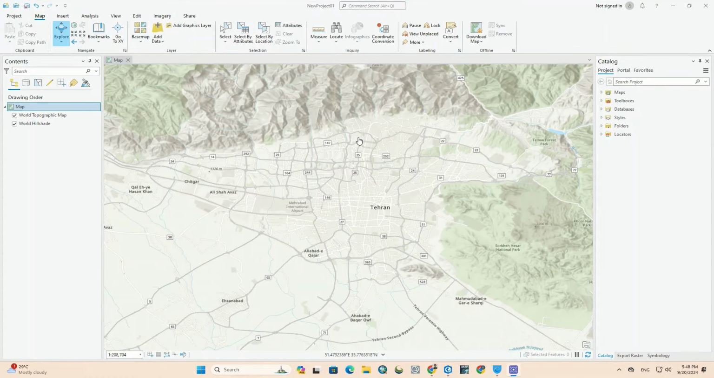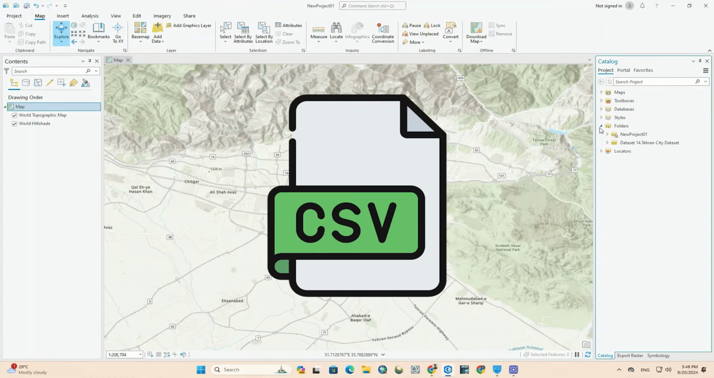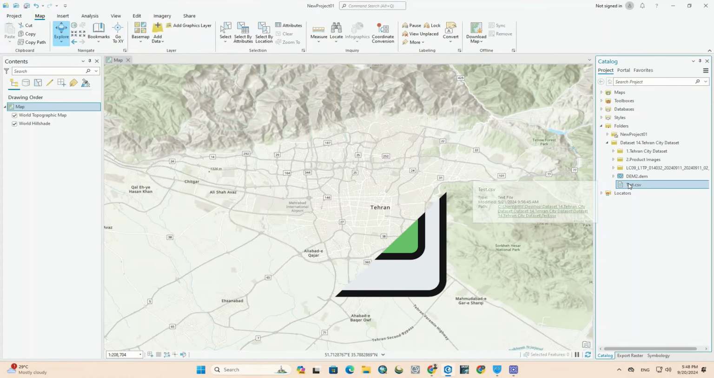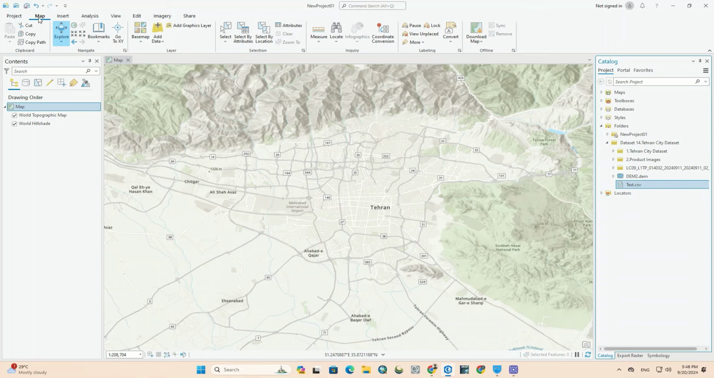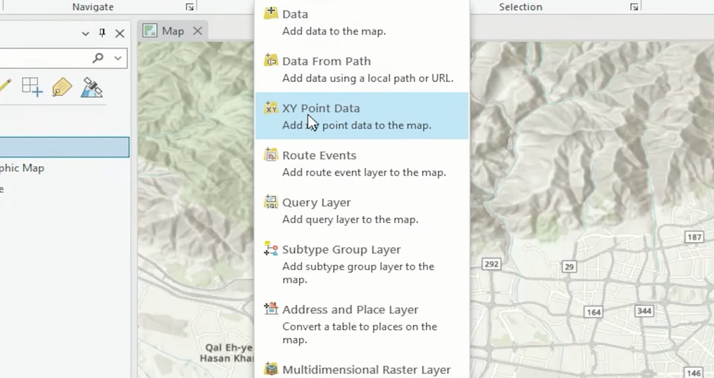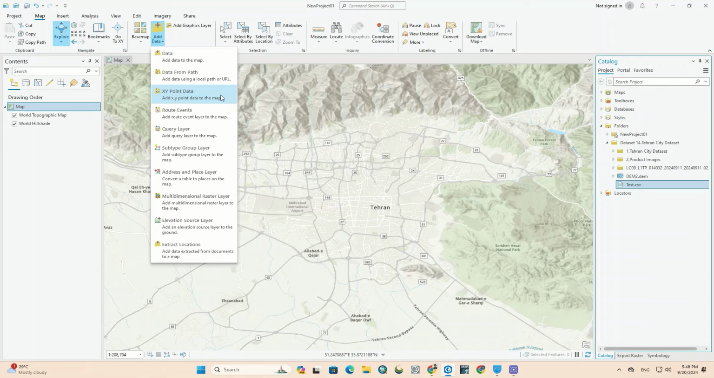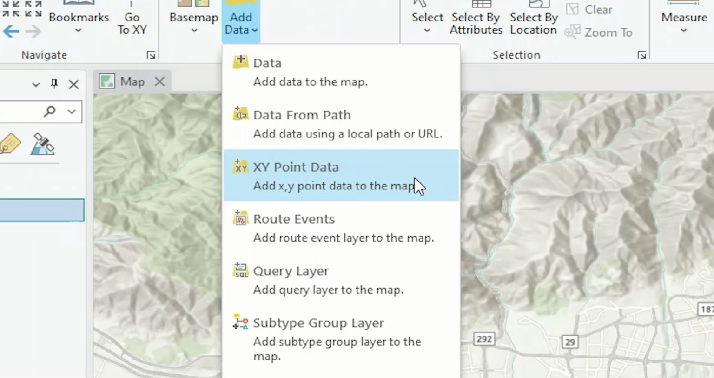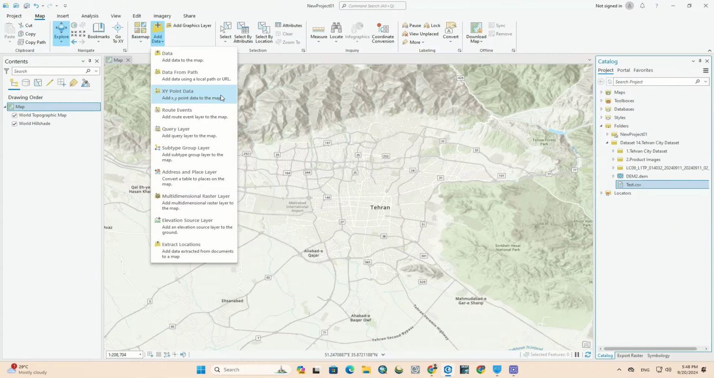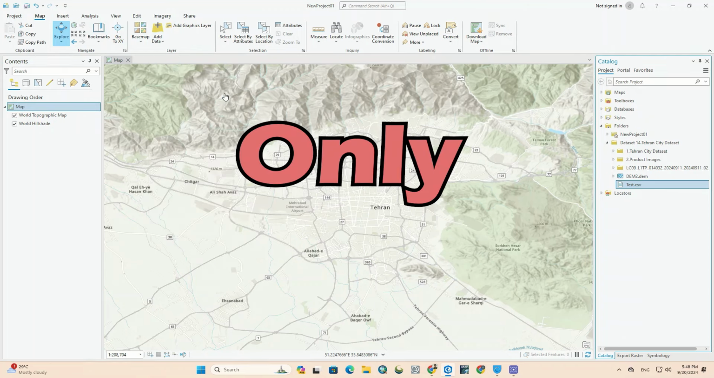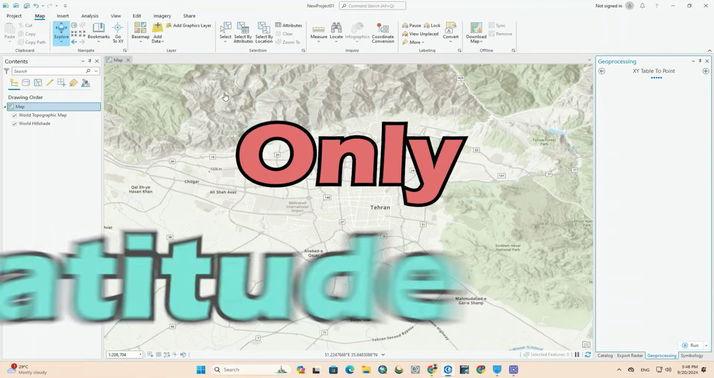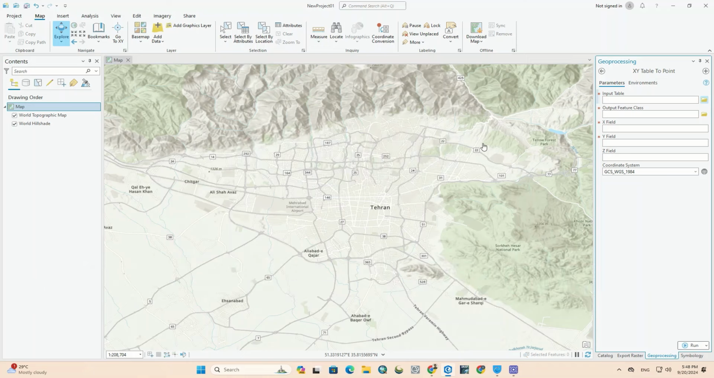One of the things that needs to be taught is how to add a text or CSV file to ArcGIS Pro. So to add such files, we go to the Map section and select the Add Data option. As already mentioned, here are the types of data add models that each one has a specific application. Since I'm going to add a text file or a CSV file, I choose the XY Point Data option. But pay attention that you can only add a CSV file if the file contains latitude and longitude. When you click on it, the geoprocessing pane is displayed on the right side.